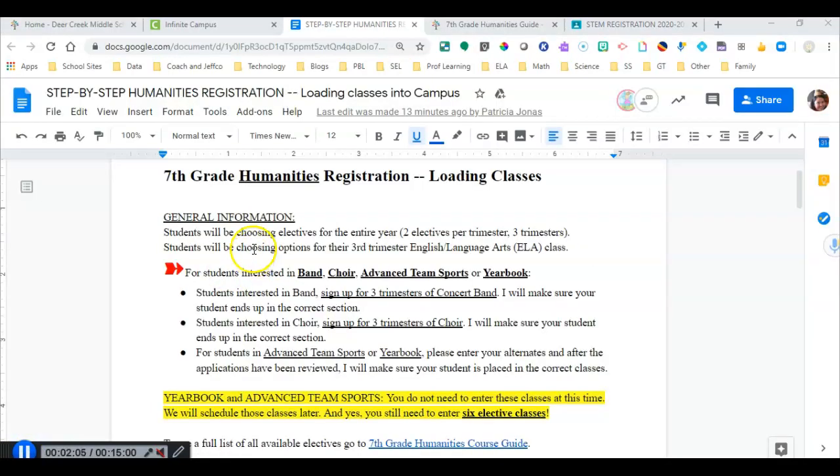So today we're walking through the registration for electives for next year, and students will register for a total of 6 electives, 2 electives per trimester. And then new this year, students have a choice in the topic for their 3rd trimester ELA course, and so students will be choosing that.